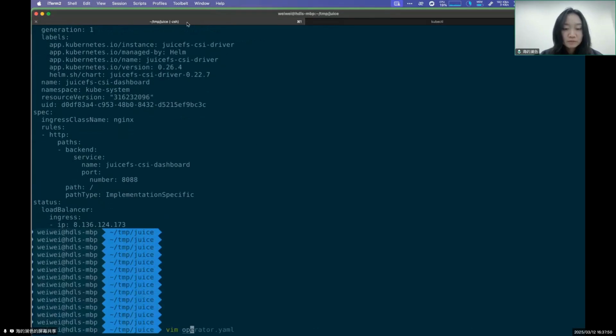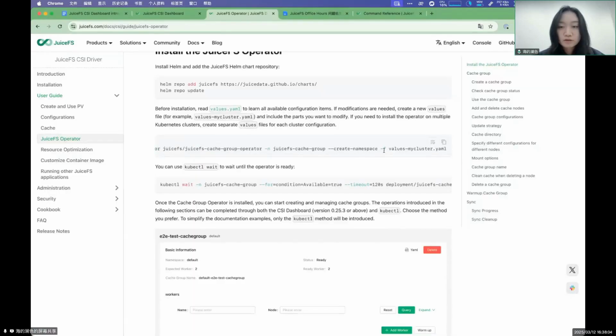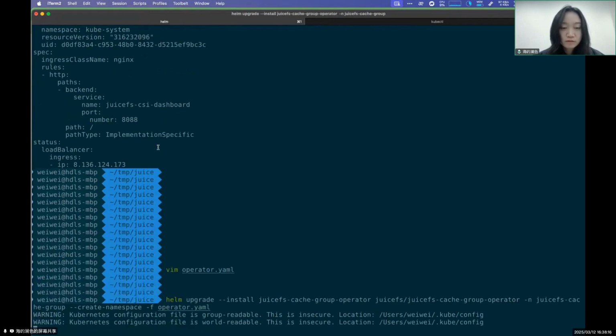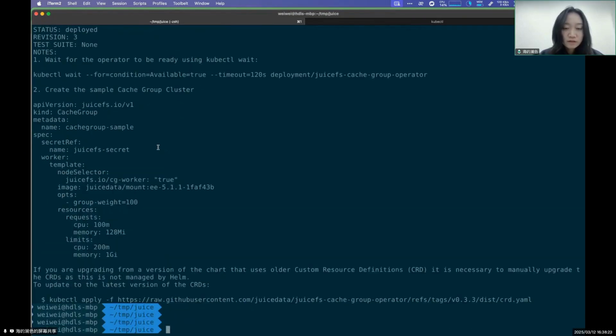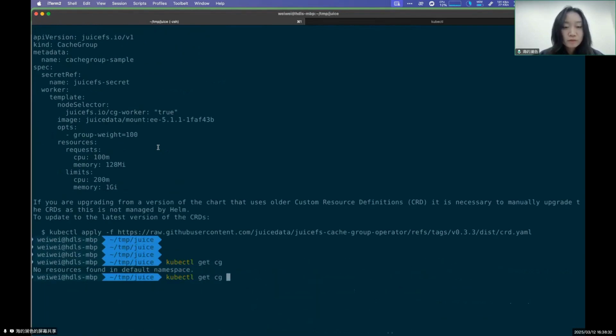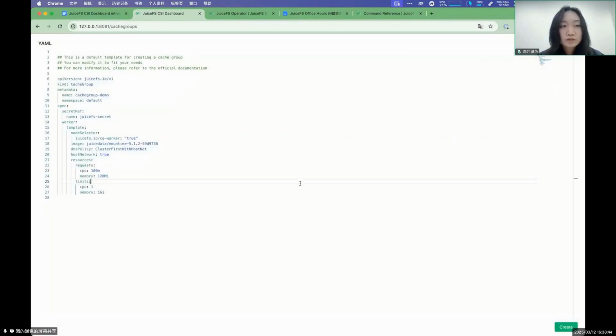I've already prepared its values in YAML here. There's nothing special about it. Once the installation is complete, you can just do a one-click install for the upgrade right after installing. After the installation is complete, you can check the CG, which stands for cache group, in the user control. I've already created a cache group in advance, but if you need to create a new one, you can click on the create page here.